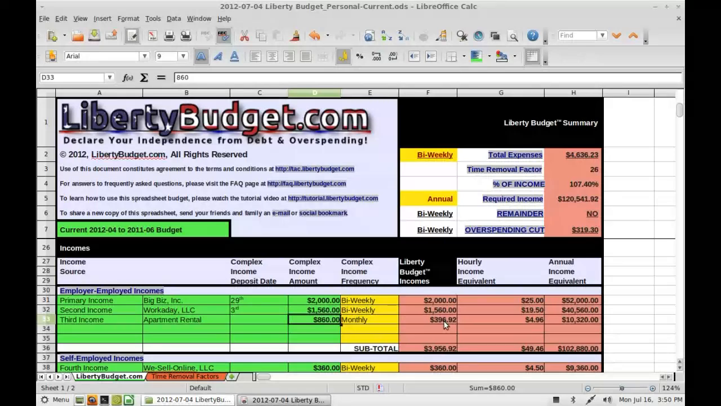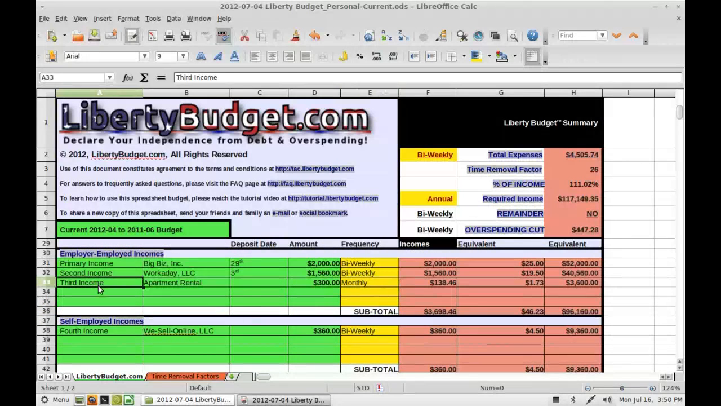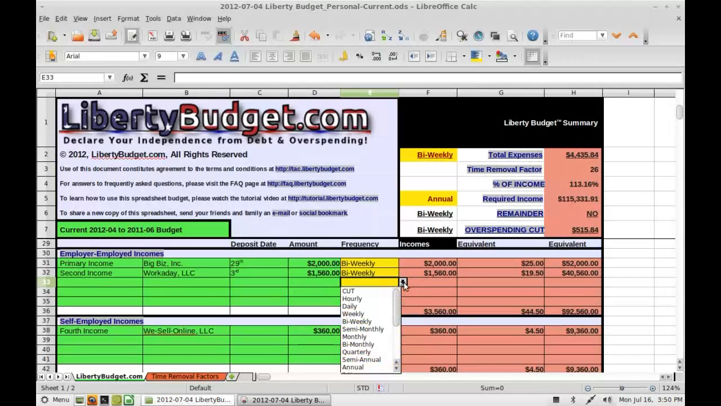So here, let's say I have another income. Let's say it's only $300 monthly. I don't have an income. I don't have an apartment to rent out. So I'll go ahead and delete this. I'll delete this, and you can delete the yellow column. It will go away, but the options are still there for any future entries. All right.